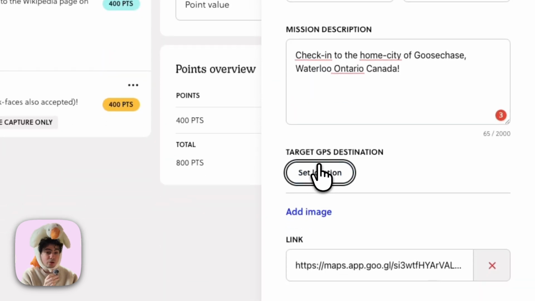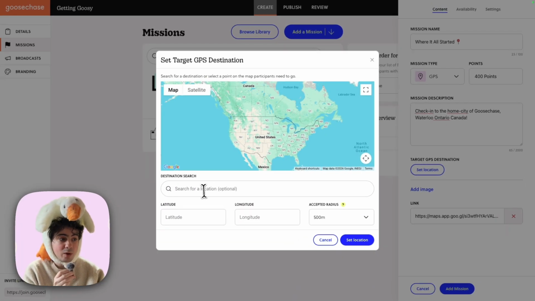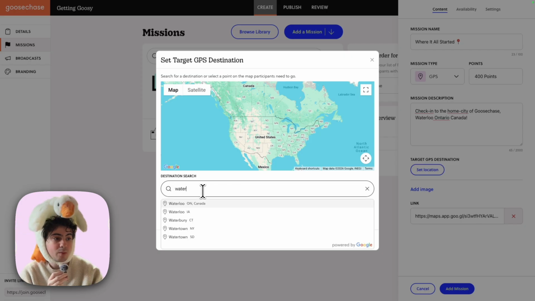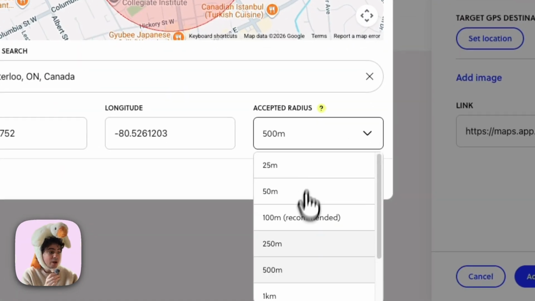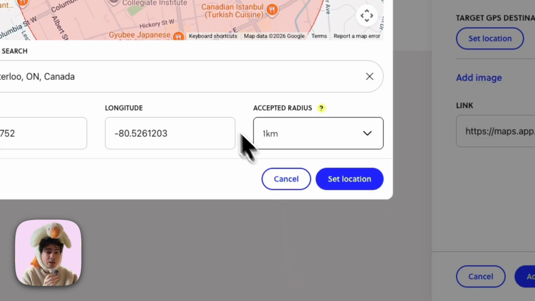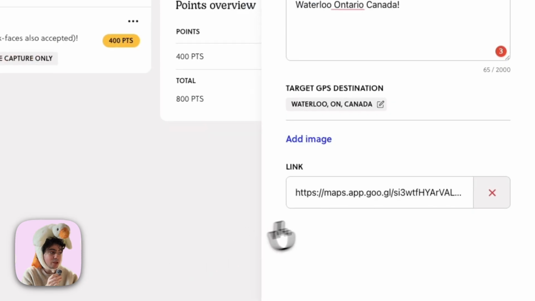And then you'll set a target location. Hit the set location button, and you can either put a pin on the map, or you can type in the location that you want participants to check into. Once you have that set, you'll want to set an accepted radius for this mission. We recommend radiuses that are on the larger side. This is because different devices are going to have different location settings, meaning some participant devices might be more accurate than others. So having a wider radius means that it's more likely that participants will be able to check in and not run into any issues with the location services on their device. Once you've done that, set the location.